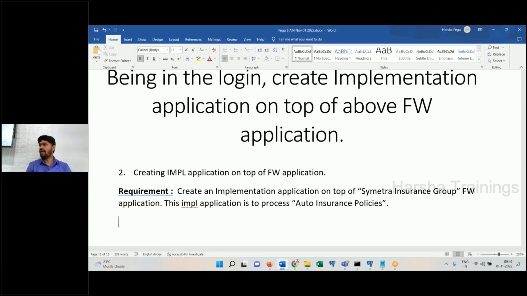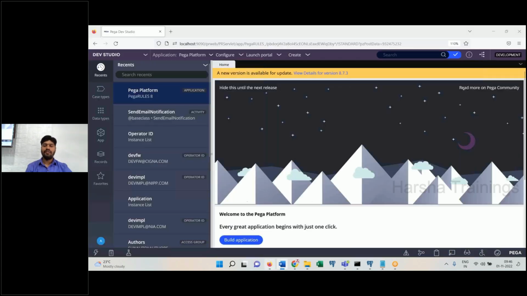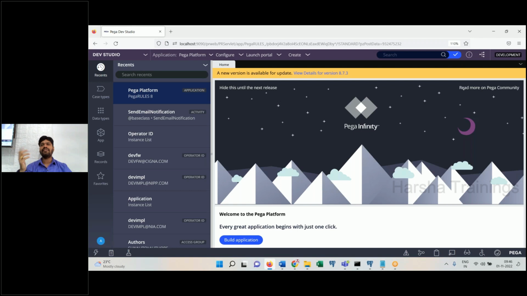This is the requirement. Everyone done? We have 15 more minutes. We can slowly navigate through and finish this. Two requirements: one is the framework application requirement, the second one is the implementation application requirement. Everyone clear? Whether it is implementation or framework, navigation is the same. Now you can tell me the navigations.